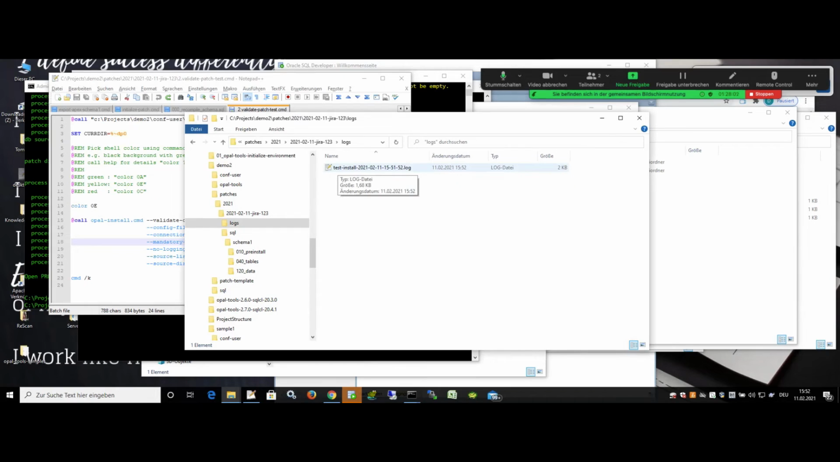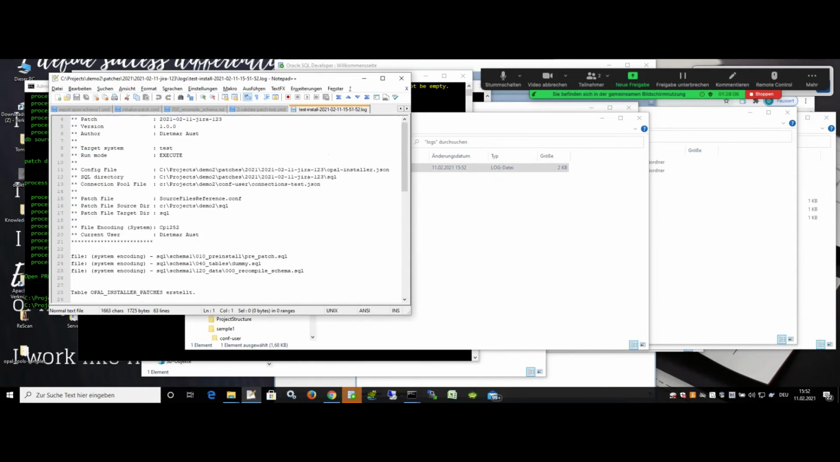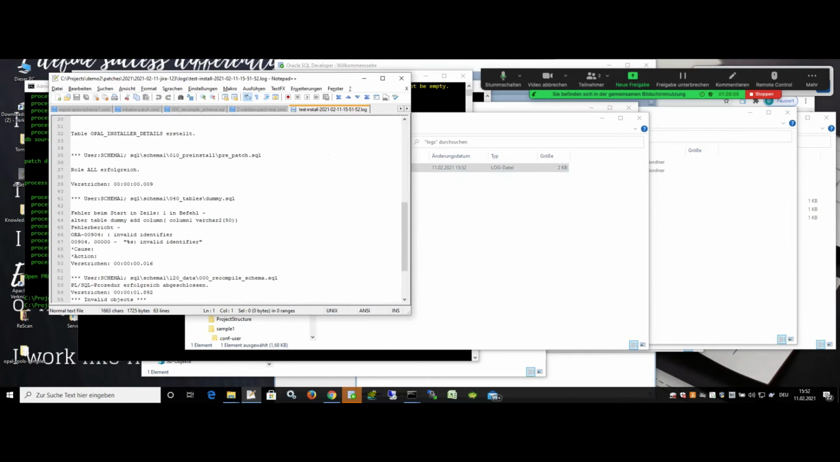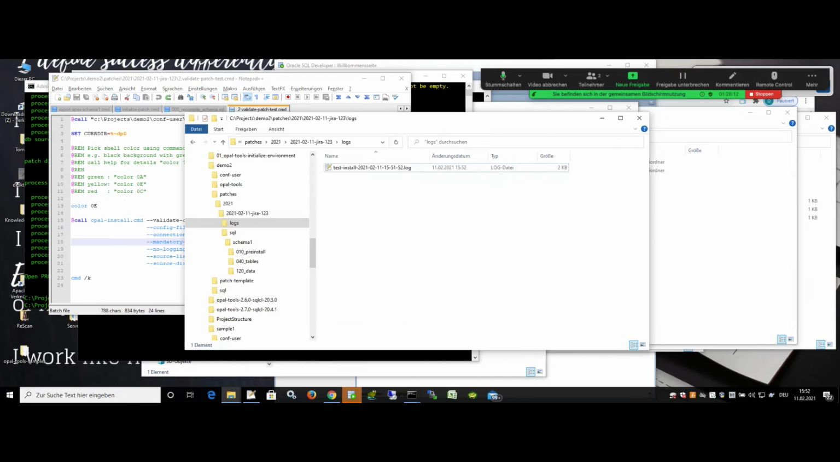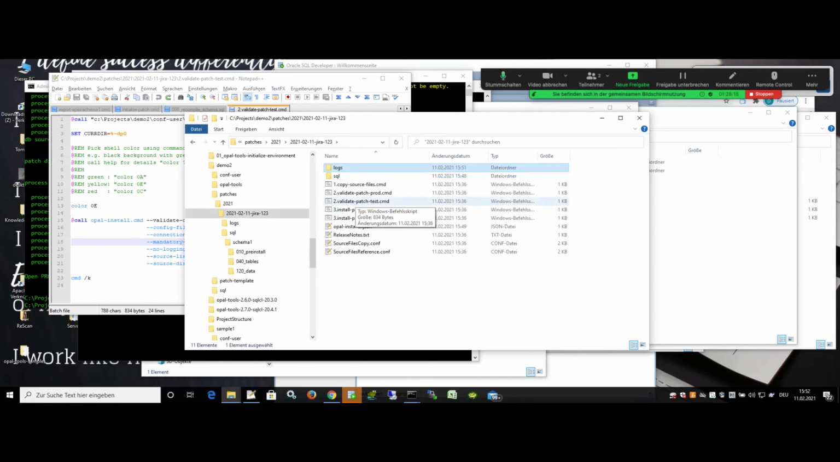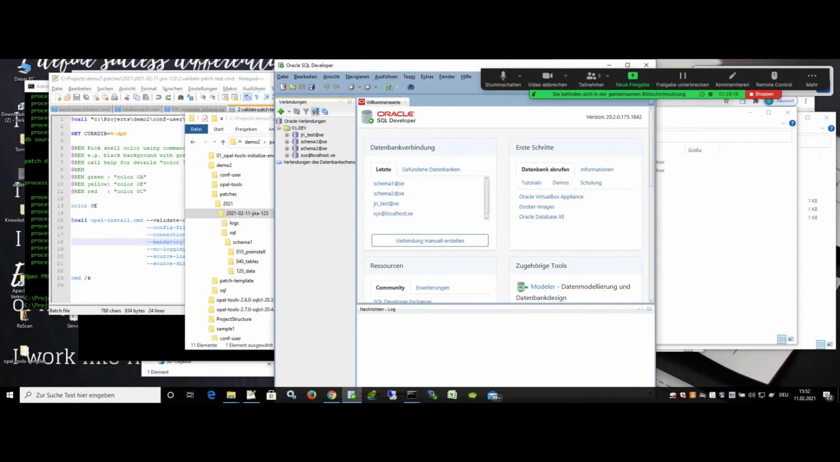Okay, you also have a log file on the file system. Yes, so that has exactly the same content as you could just see. So that's recorded automatically. And then we can check schema 1.